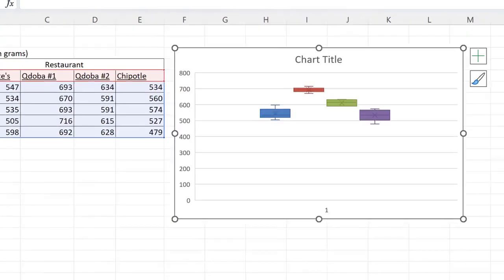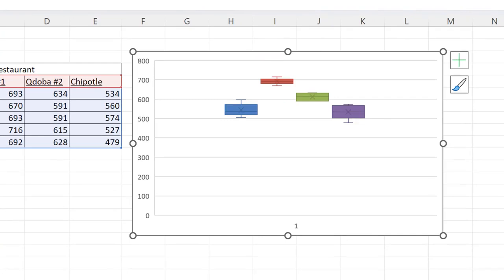Now let's delete the chart title. I'm going to see this 1 at the bottom. There's not a good way to add the labels, so Illegal Pete's, Qdoba 1, Qdoba 2, and Chipotle on the x-axis down here. And in fact, that 1 is kind of, we want to get rid of that.